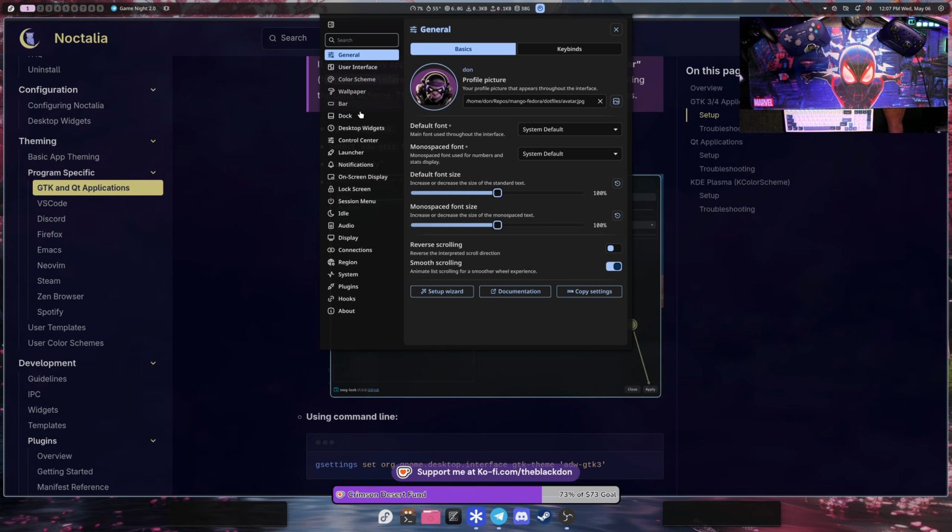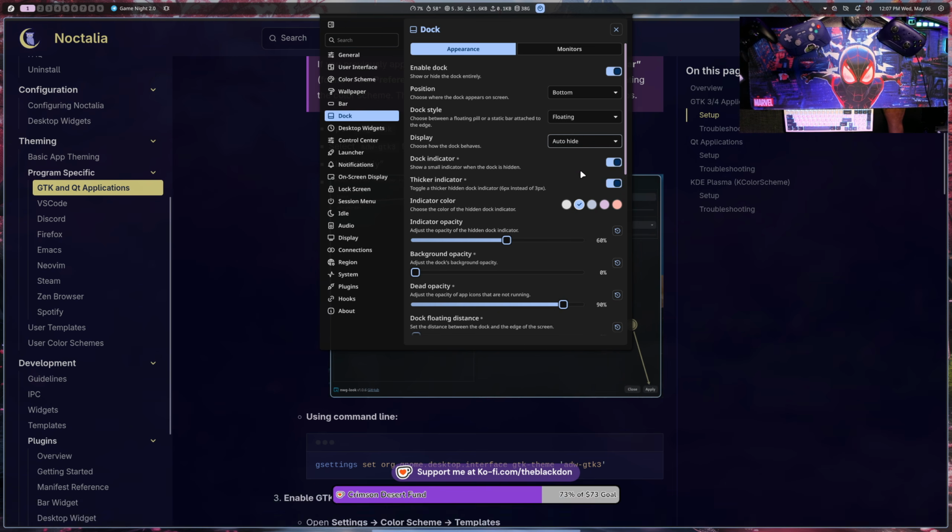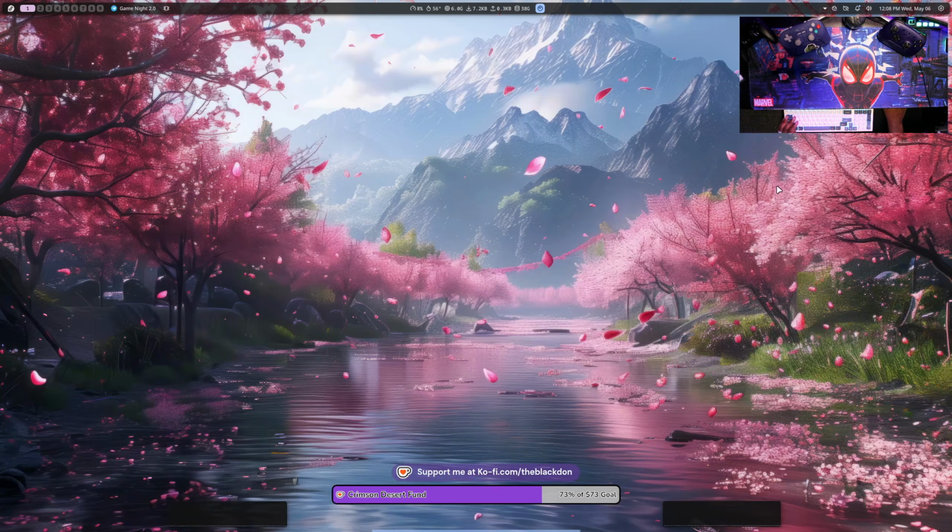And then the other thing that you can do is you could add a dock. So that's the dock that you see down here that I have. Mine is floating and exclusive. So if it's exclusive, that means it's always showing. So if I turn exclusive to auto hide, then it's only going to show when I don't have a window actually open. So I can actually remove that. And then you can see when I put my cursor down there, then it shows.